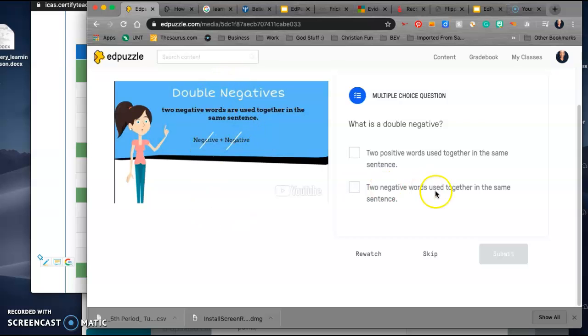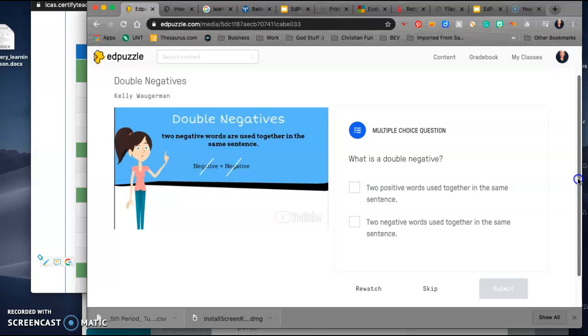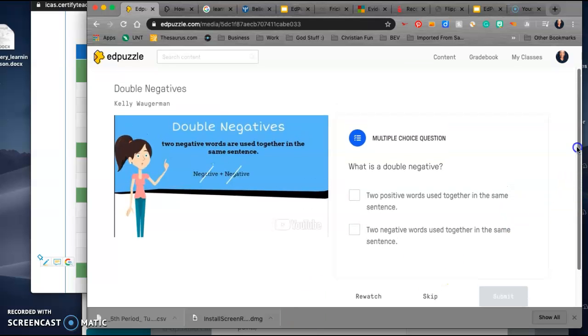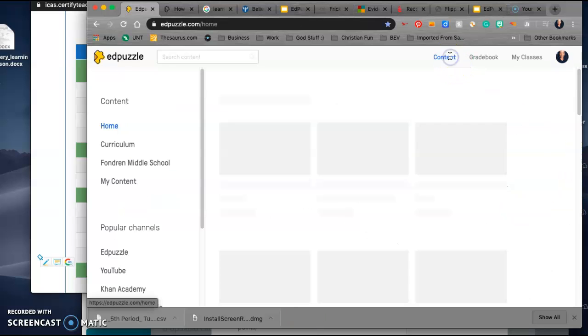So notice this first check for understanding. What is a double negative? So you can also edit the questions to maybe be more rigorous. This is kind of just identifying, remembering rules and things like that. You can also skip or rewatch a part for students and teachers.